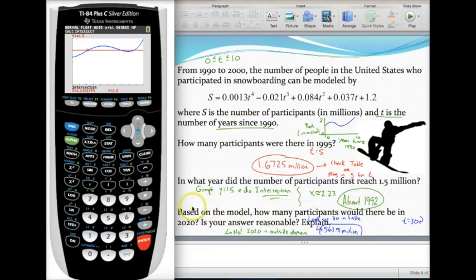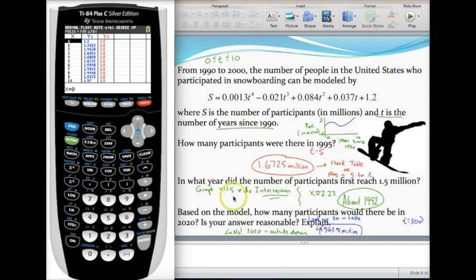And then lastly, or actually I have one more question after this, so second to lastly, they ask me how many participants would there be in the year 2020? Well, like we did the first time, we could check this in our table. In 2020, that's 30 years after 1990, so you have to scroll way down to when x is 30. And as you're doing that, you'll probably start to notice that your y values are getting really, really big.